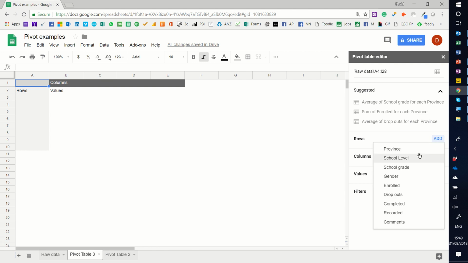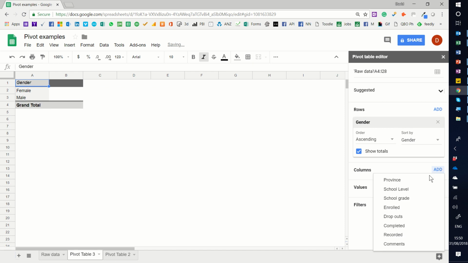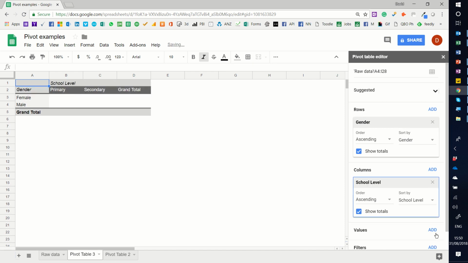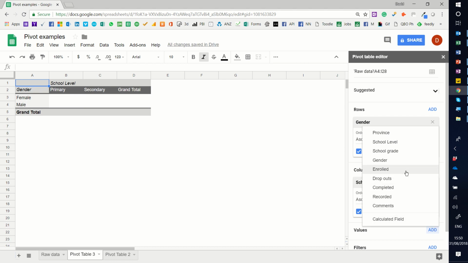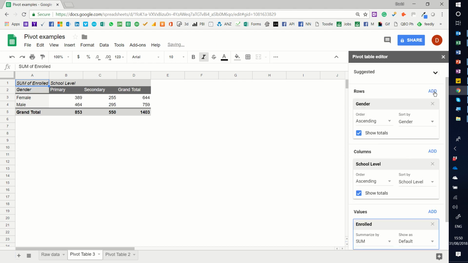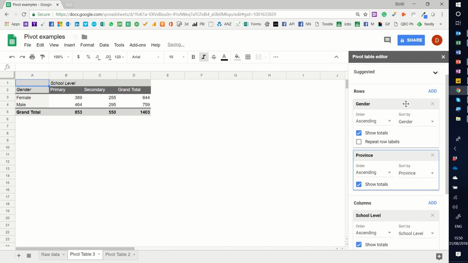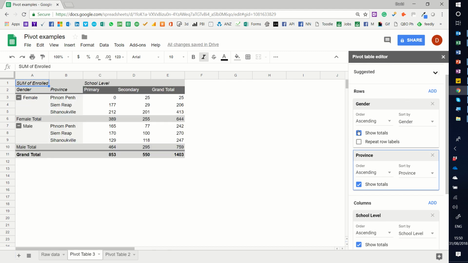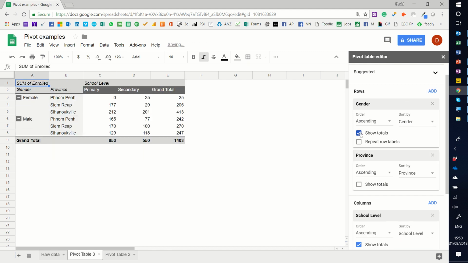So let's say I want to see gender in columns, school level, and in values I can see enrolled. Like that. Let's add another one. Province over there. Let's take off the totals everywhere. Like that. And we're done.